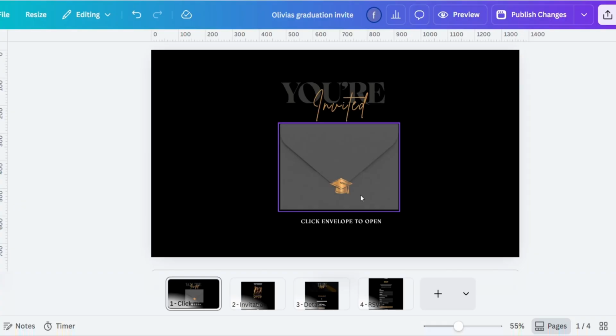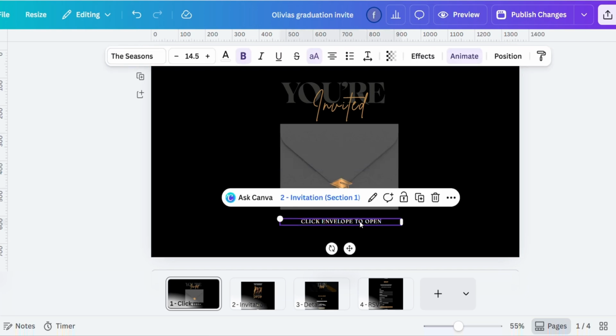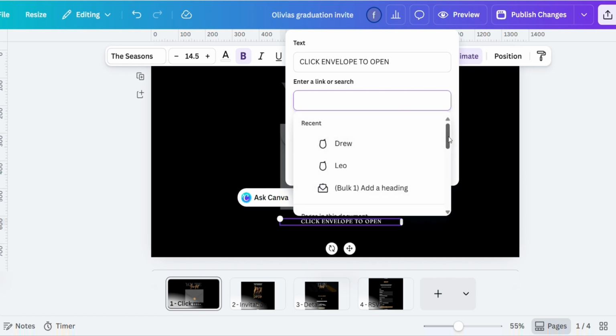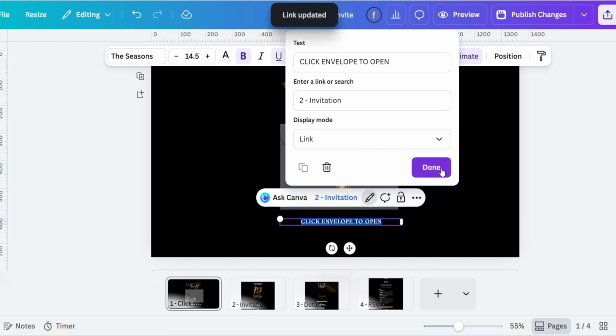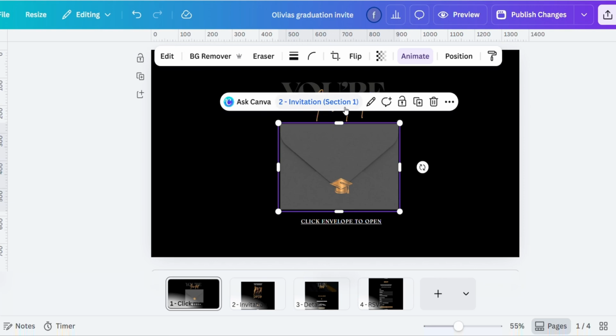Editing page links. Select the text or envelope. Click on Link, clear the text, and scroll down. You will find pages in this document. So from here, you can just choose the page. If the link option isn't visible, you may need to ungroup it first, then add or edit the link and regroup once done. If you edit or duplicate any elements, it's important to double-check these links before publishing your website.